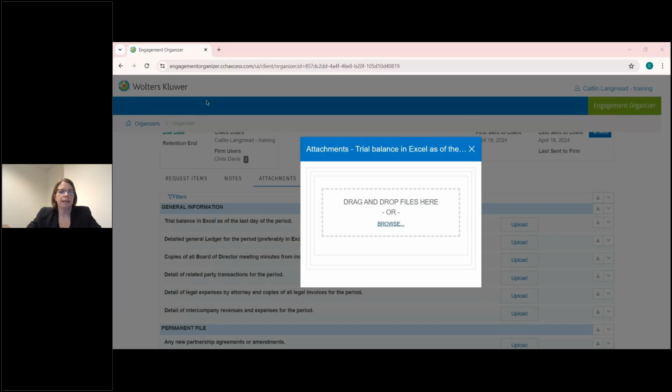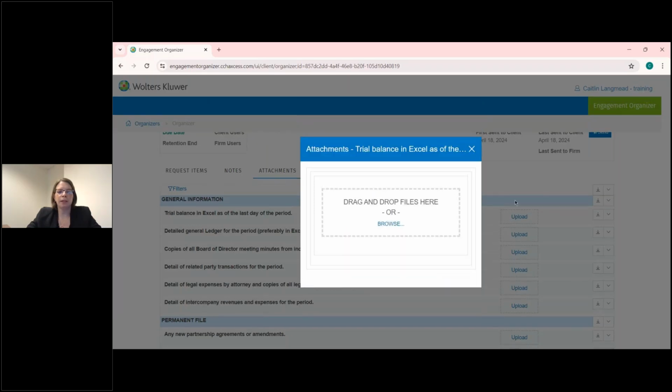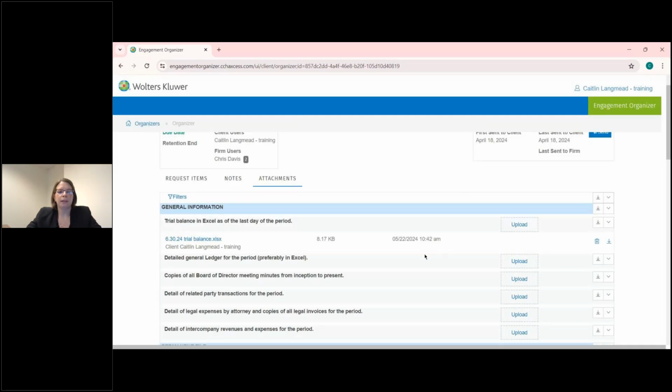If I open this, let's say I want to add a trial balance. Don't worry, all of these are just blank documents for our purposes, but I can upload it here. It might be a little bit easier than having to click through. It's also nice because if you add more than one attachment to one area, say you want to do the board meeting minutes and it's not all one document, it's nice to add it here because you can see all the attachments that have been uploaded pretty easily, better than the request items section.